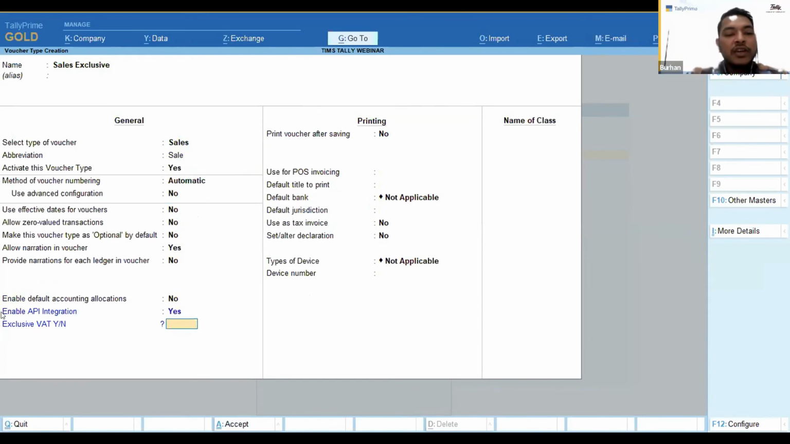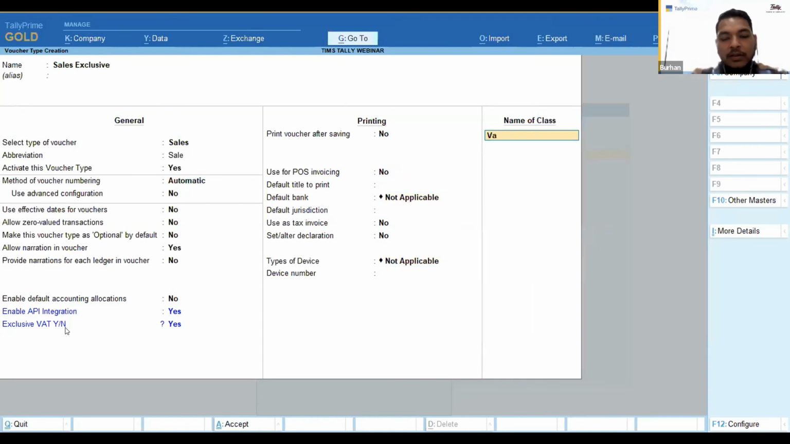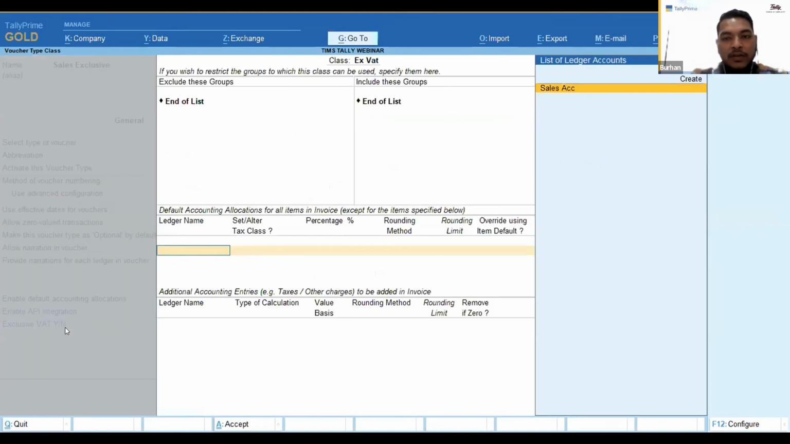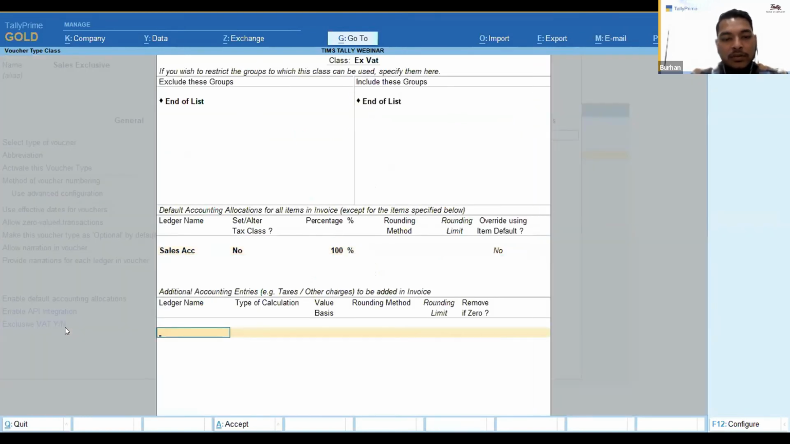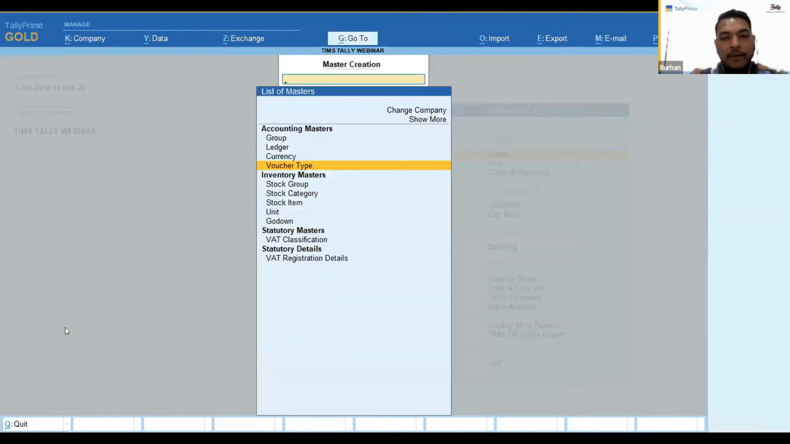Okay, so here, as you can see, while creating my voucher type, there is enable API integration, yes, and then there is exclusive VAT, yes or no. Now if I do yes, that means it's exclusive VAT. It's not included in VAT. So I'll put that, and I'll put X VAT. Okay, so I'll put 100 and VAT. And I will save it, exclusive VAT, right?